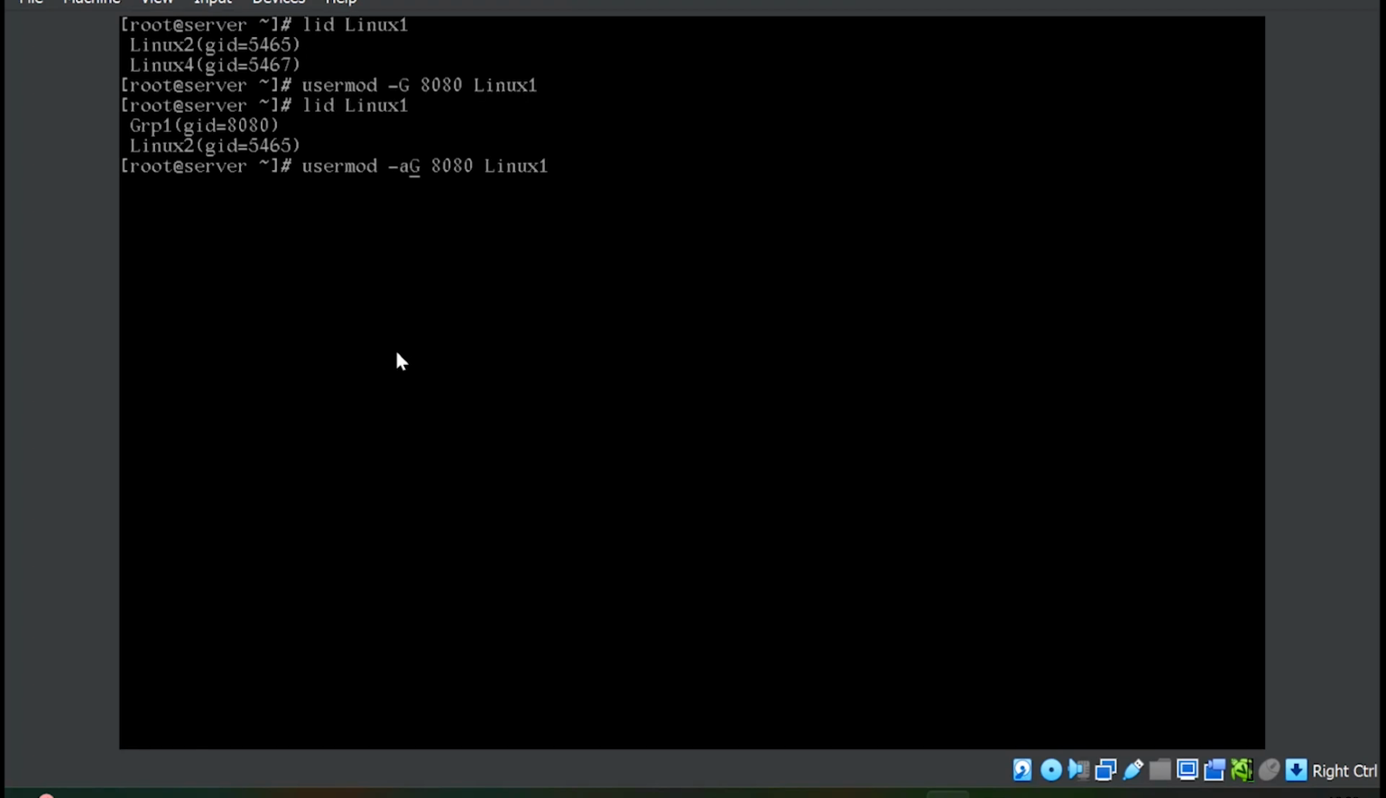So -a will add a supplementary group. The one that was deleted was 5467. Now you will see that it is added to both the supplementary groups. So always remember to use -a if you do not want to remove the existing supplementary group.